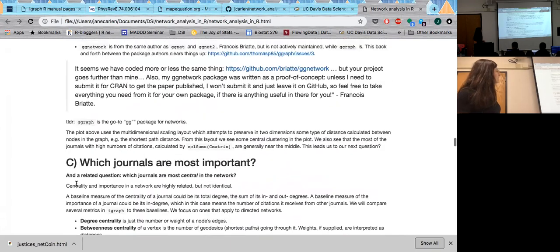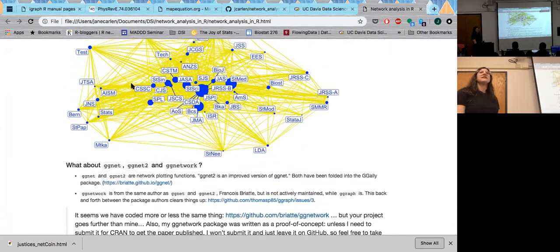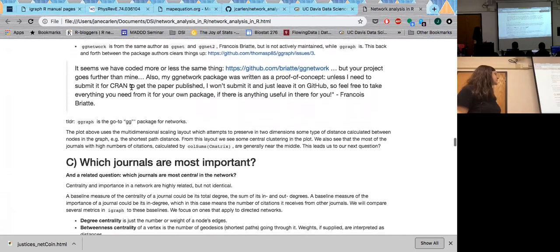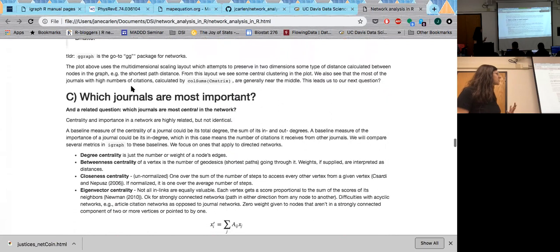Okay, so now we've plotted our journal network in a few different ways. So now let's start answering questions that we want to know about it. Our first question is, which journals are most important? This is the kind of question that statisticians love to think about in their navel-gazing ways. And there's a lot of different answers depending on how you interpret the question.